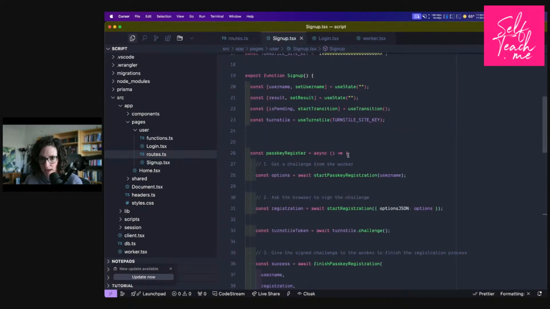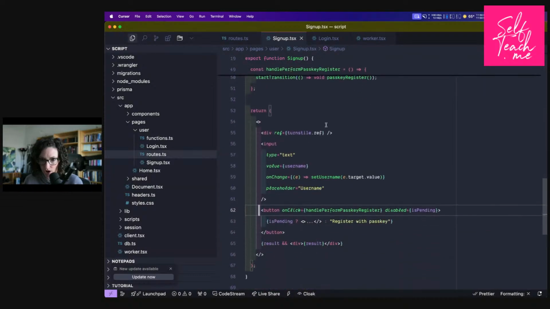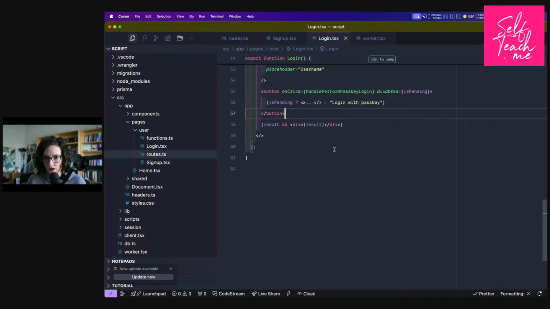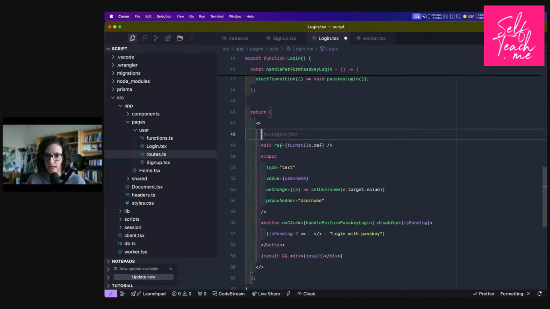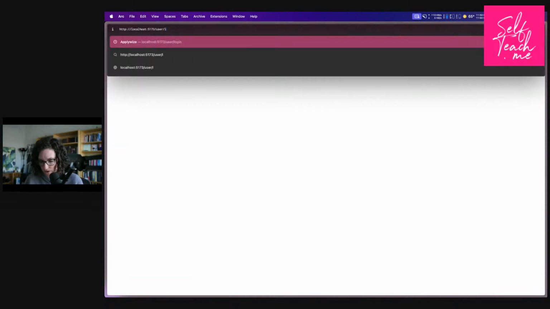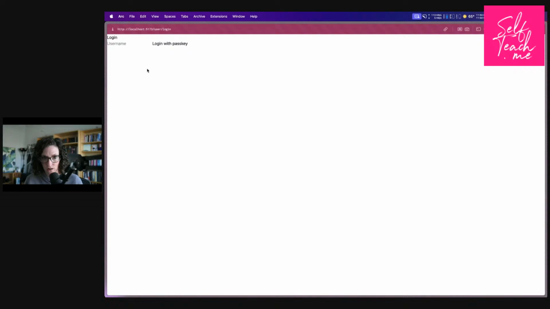And let's add some headings here just so we can make sure that we are on the right page. So I'm going to say H1 signup, and then on our login page, I'm going to say H1 login. Now if I come back over to the browser and hit refresh, you can see, hey, we're on our signup page. And if I go to /login, you can see we're on our login page.